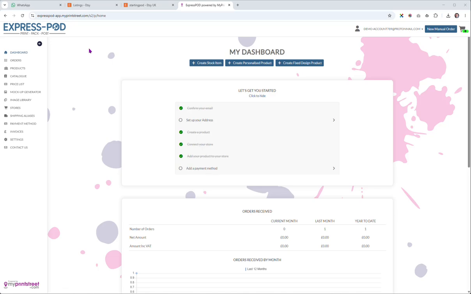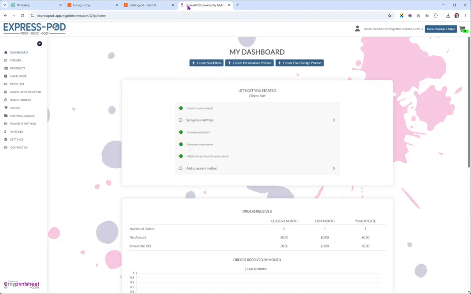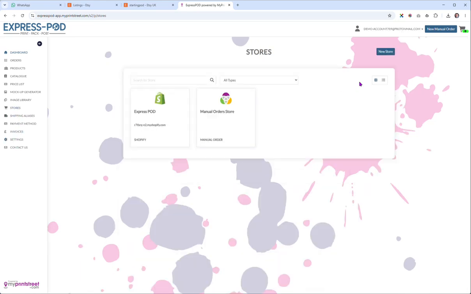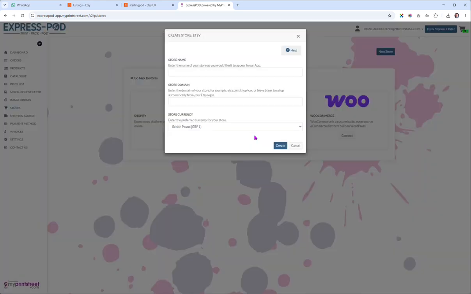When you come into the app, first thing to do is open your Etsy store and log into it. If it's the first time you're connecting, come into the app, click Stores, click New Store, and click Connect Etsy.